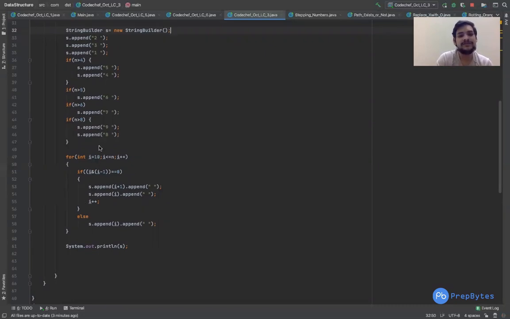Because after this, if n is equal to 10, the pattern will remain the same, and only 10 will be added in the pattern. So I only need to swap when i and i minus 1 is equal to 0. I will append i plus 1 first, then I will append i, and I will increment the value of i, so that if it is 9, then it starts from 10. That's why I've incremented the value. Else there is no need to do anything, just simply append i.